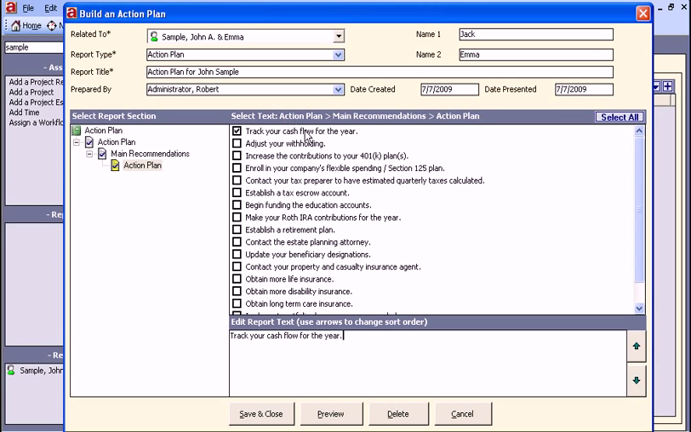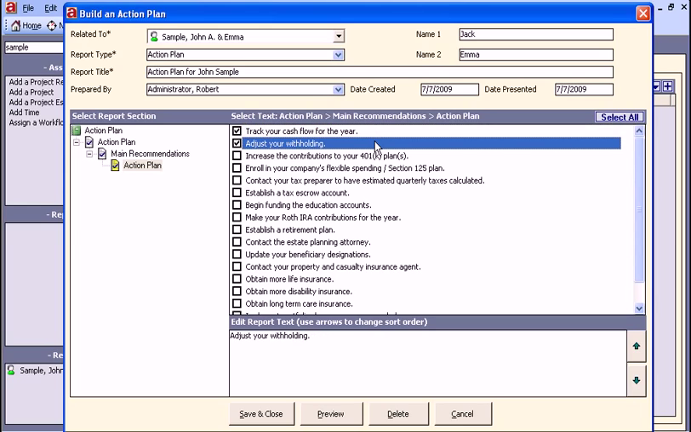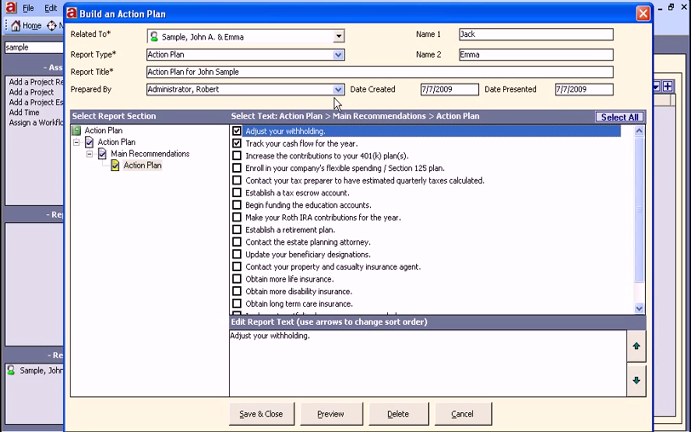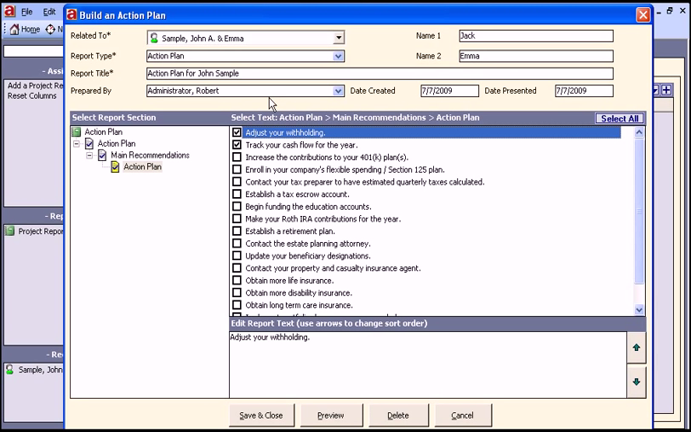To demonstrate, with the text item still selected, let's click on the text item directly underneath, entitled "Adjust Your Withholding." Look back down to the Edit Report text area and look to the right and notice the green arrows. Click on the green up arrow to move the selected text item higher within the Select Text area. Look back up to the Select Text area and notice that the text item order has changed. The text item entitled "Adjust Your Withholding" is now higher within the section. For demonstration purposes, let's quickly select a few more text items to include in our action plan report.